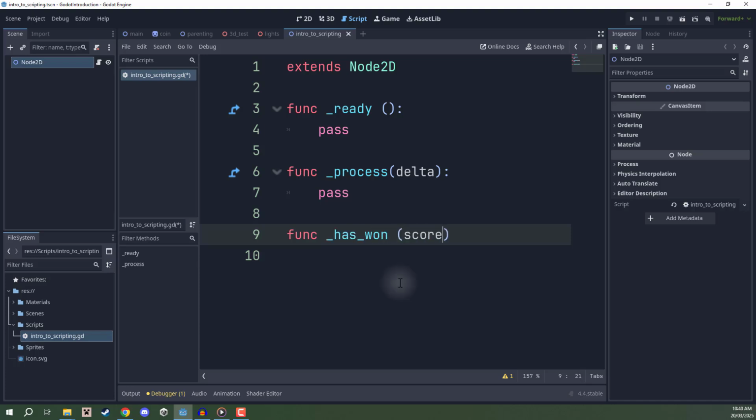We are then going to have a score that gets sent over, and this is going to be a score of type integer. Now, since this function is going to return true or false, let's go ahead and define that here. So I'm going to go dash greater than, and then write down bool, as this is the type of data that we are going to return.